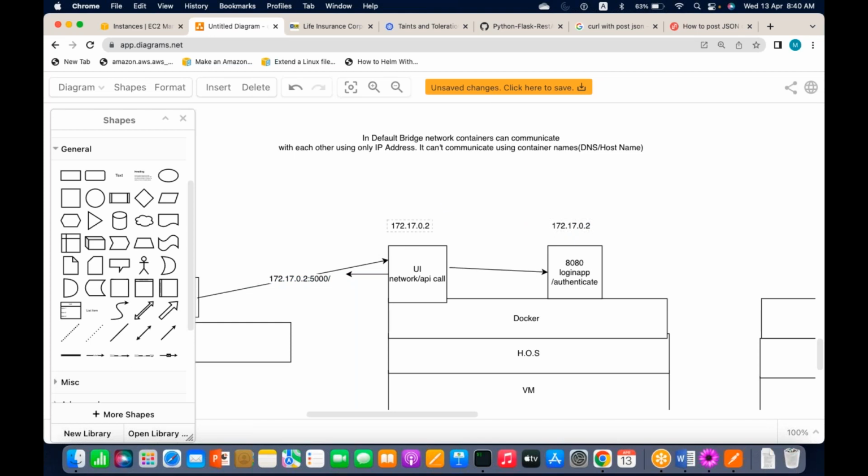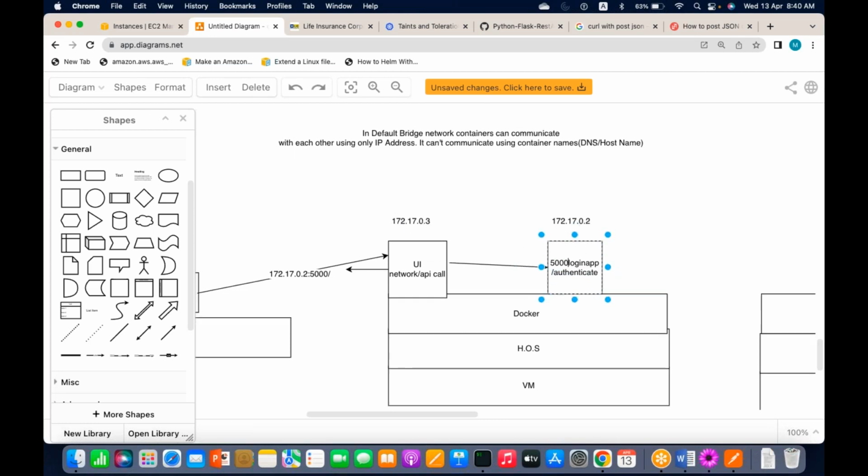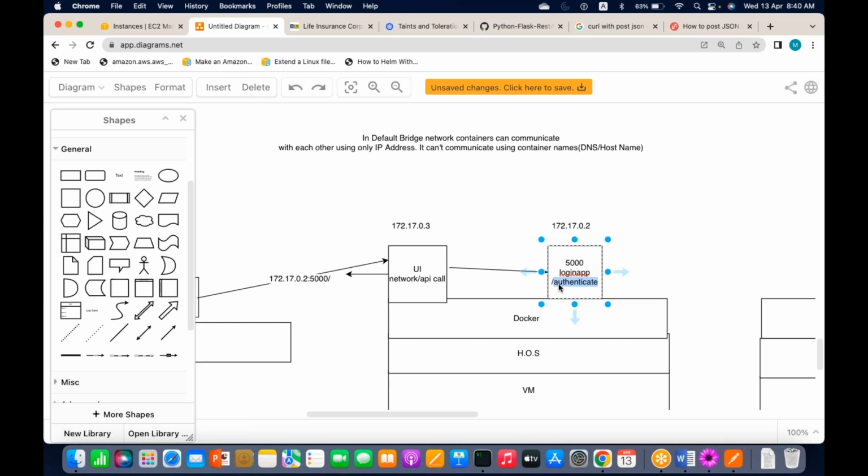Let's say it is running on port 5000, and you are making a call to this one. It is going to work. The developer is using this in the application code like this. It will work. But for some reason there is a change in this API.